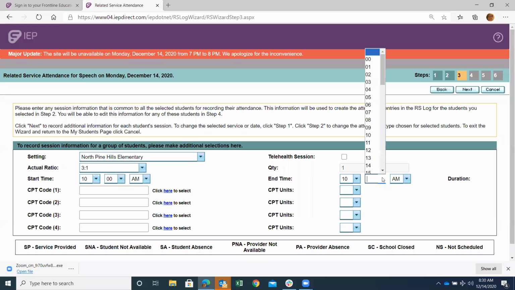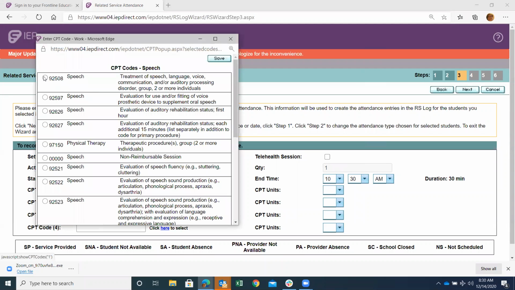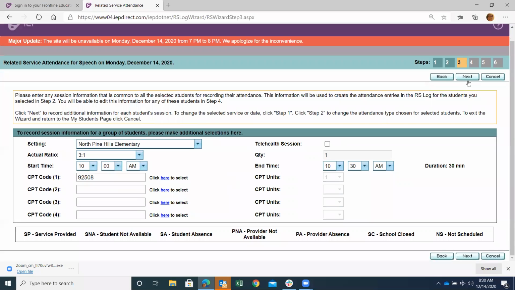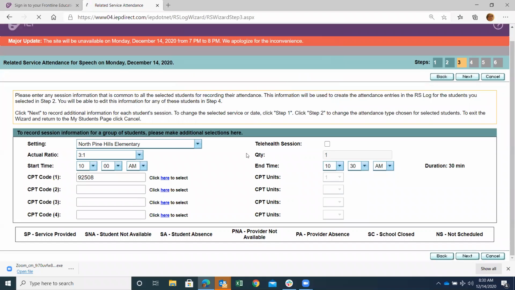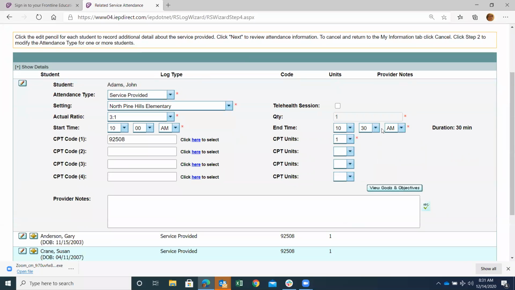And my end time is 10:30. My CPT code 92508. I go to my next screen. And I've related, it's telling me I've done a related service group access, and I have. And this is where I enter information for each student. Remember, John left early. So we're going to put in here that John left at 10:20.